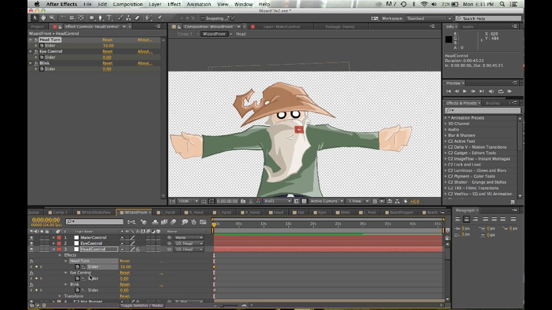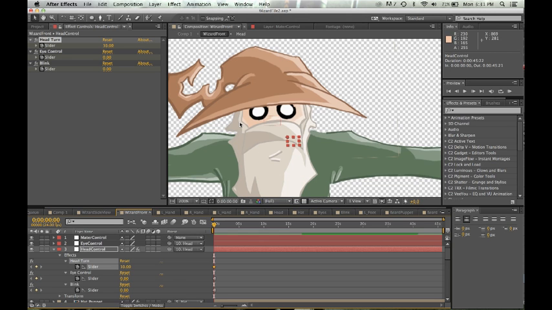Next is the eye control. This will change the expression of the eyes. So it goes through 1 through 10 different shapes. We can change the value to pick different eye shapes.